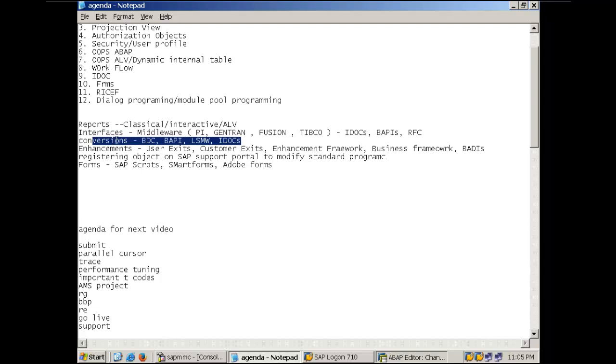Once we are good with BDC and BAPI, LSMW I have not worked much on, but I'll give you some details on LSMW also. As a technical consultant, we generally don't work on LSMW. Once we are done with these things, we move to IDOC. Interfaces and conversion are correlated and interlinked, so we'll try to finish both of them together.